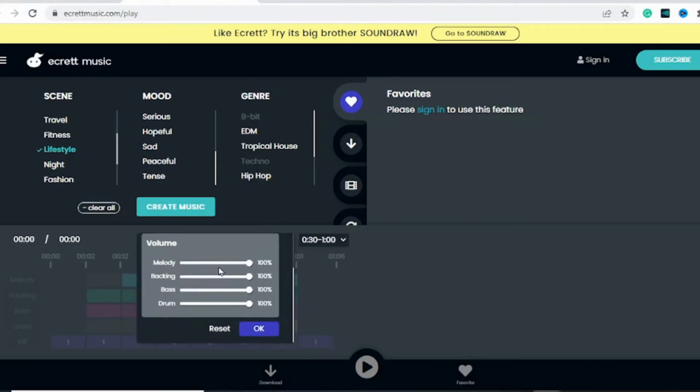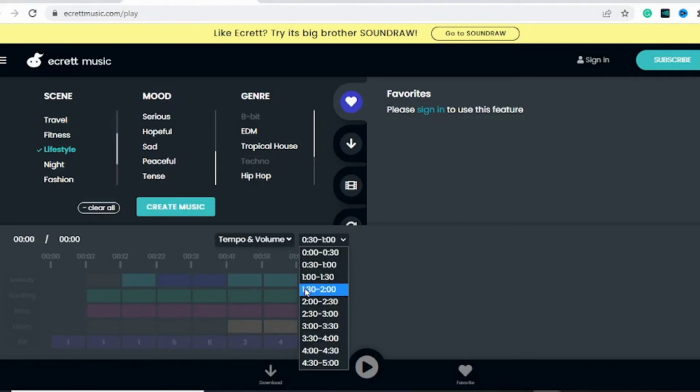Now the other tools that I would recommend you try out are the tempo right here. You can adjust how fast you want the music to move, and the melodies, the backing, the bass, and the drums, and then you hit on okay. You can also adjust the length depending on how long your advertisement is, but this can also be done for normal length videos. So let's say you had a 5-minute video, you choose the 5 minutes right here.